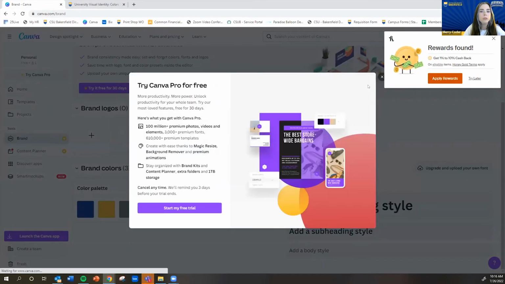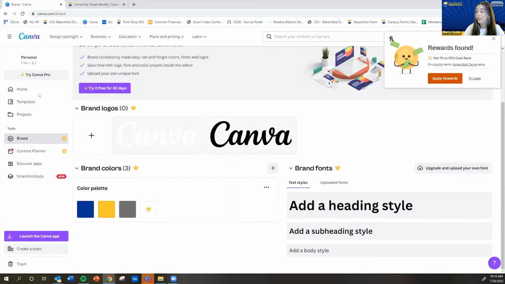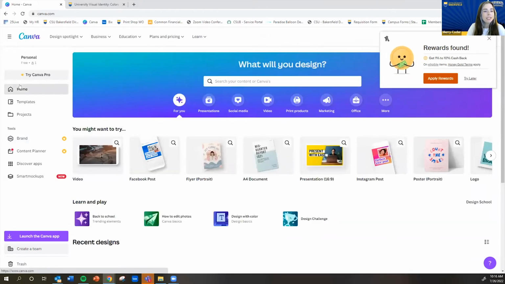Oops, I did not want to do that. You don't have to have the pro version. So I'm going to go back to my home. Now, when you want to start a new project, there's lots of different ways that you can get templates.